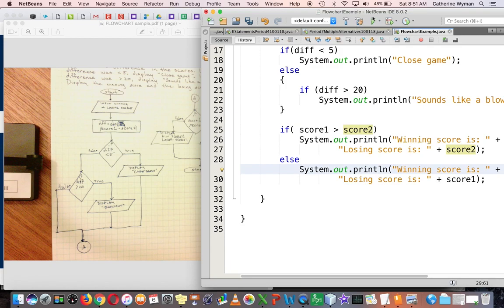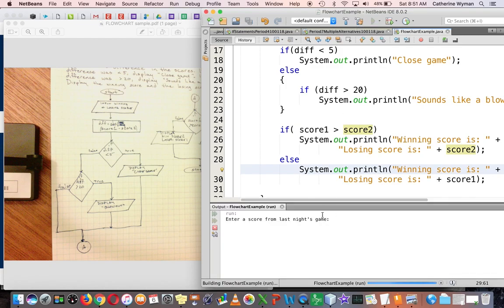Let's give it a test. I'm just going to run it real quick. And I'm going to enter a score from last night's game, if I remember correctly. 49 was a score, and 7 was a score. So sounds like a blowout. Ooh, I've got one little error. Sounds like a blowout. The winning score is 49. Losing score is 7. It would look ever so much better if there was a space there.